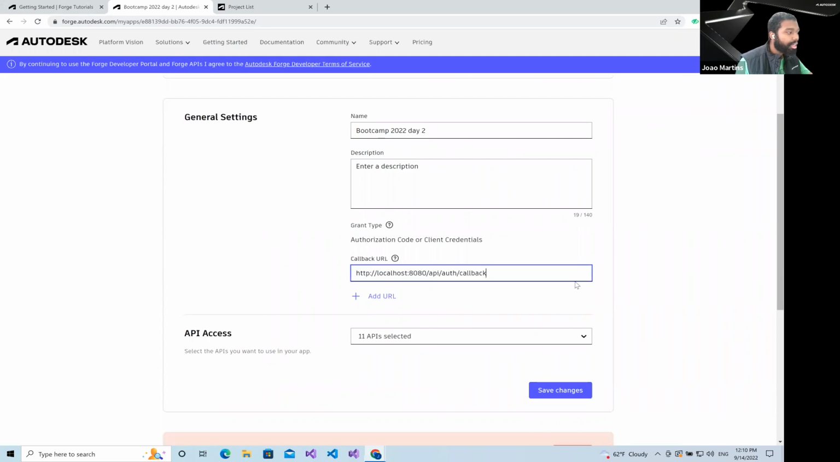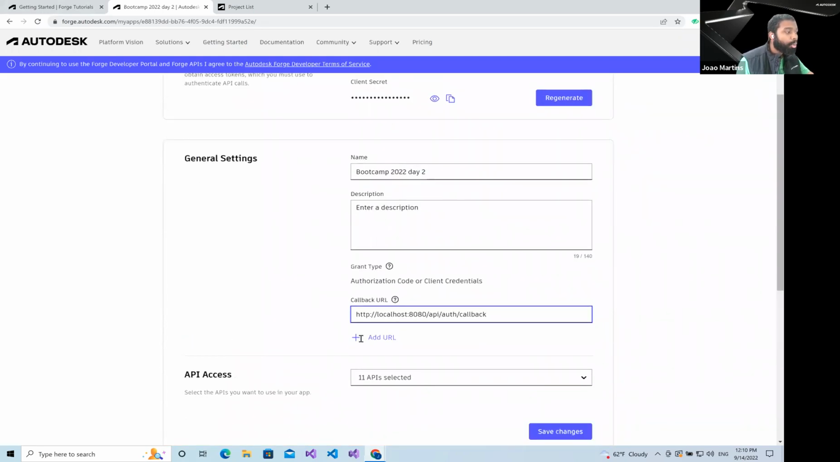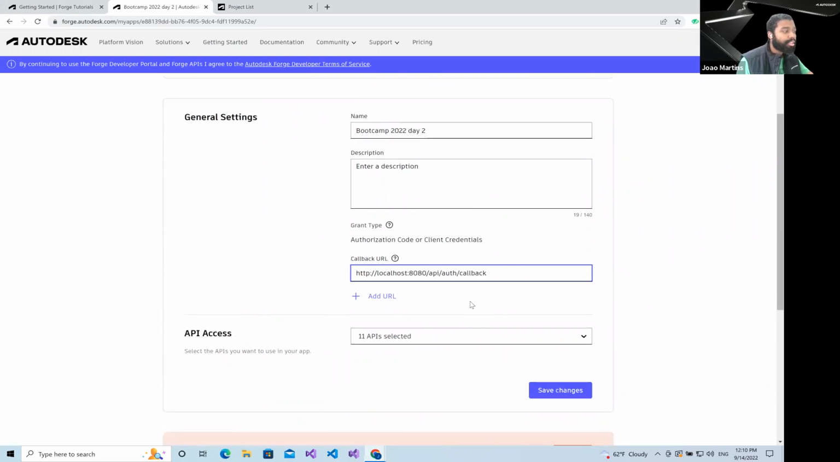And we have a new addition to this interface. Now we can add multiple callbacks for the same application. This is useful because the way the authentication works is that it's going to retrieve a code to this callback URL. So if you are using an application for debugging and also for another tool such as Insomnia, I'll be using Insomnia today in the third session. It's good to add a new URL and add a callback for Insomnia, for instance.